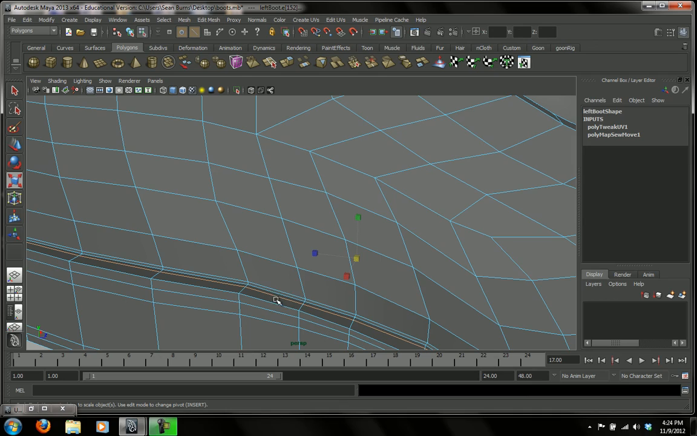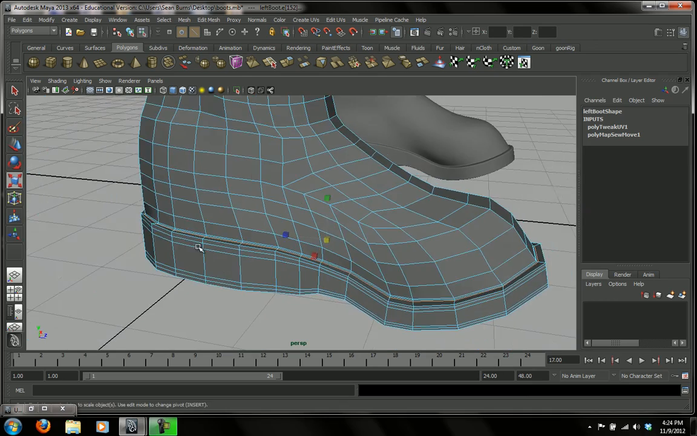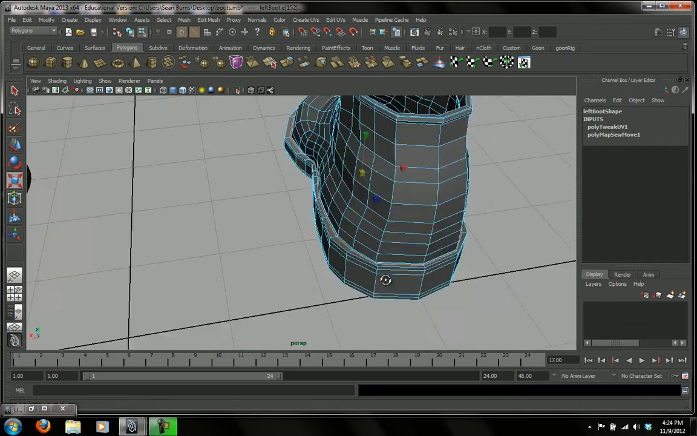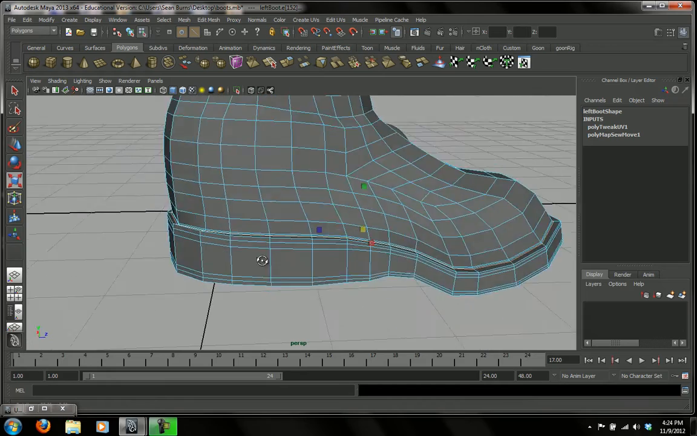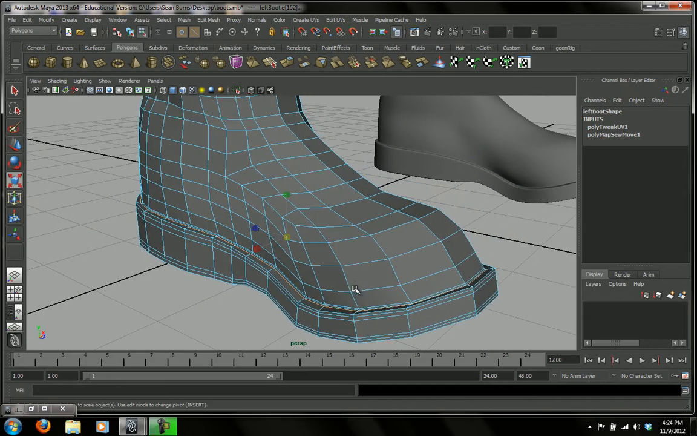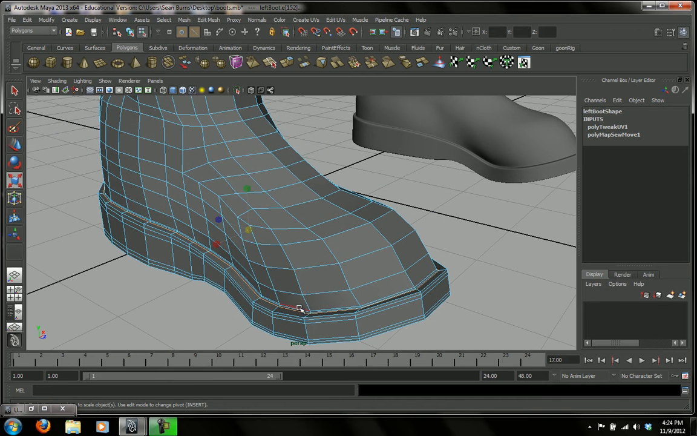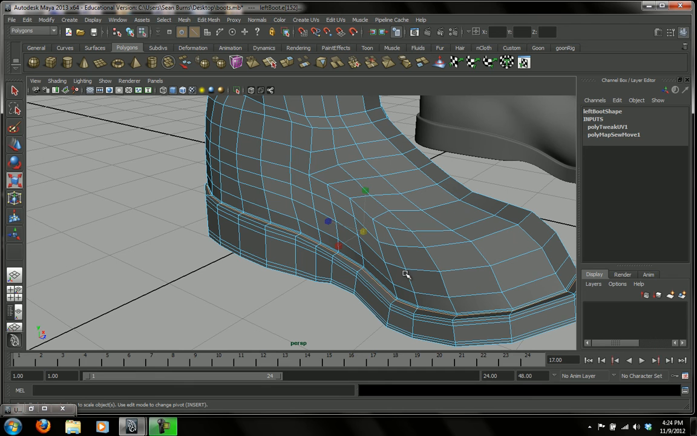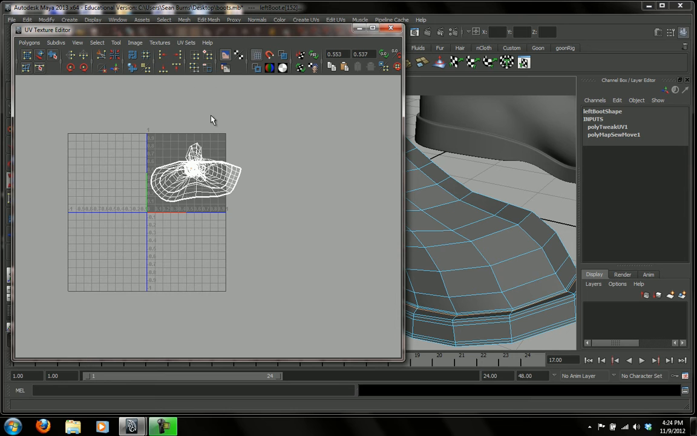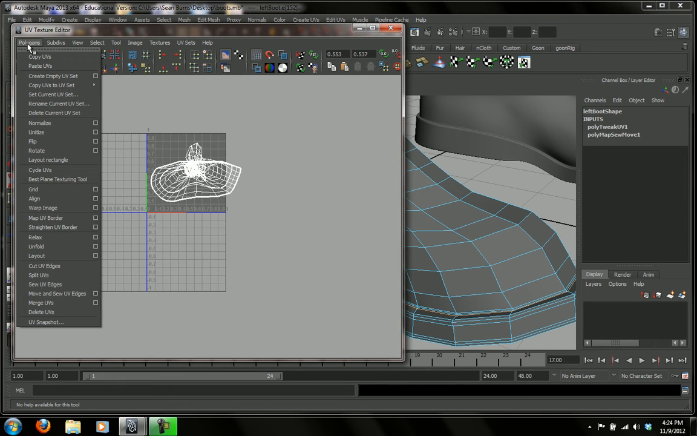If I double click, luckily it selected the whole edge loop all the way around. This was a continuous edge loop. Had it not been a continuous edge loop, you would have had to go around and select that whole edge loop to separate it out, like so. So I've selected what I want to separate: the UV unwrap of the sole of this shoe, this section, from this top part. So let's go back into the UV texture editor, go into Polygons.